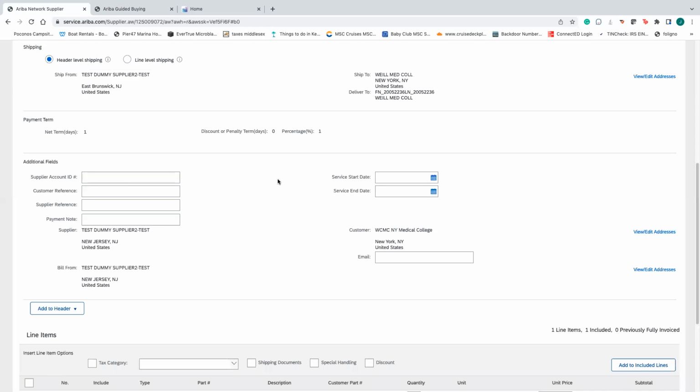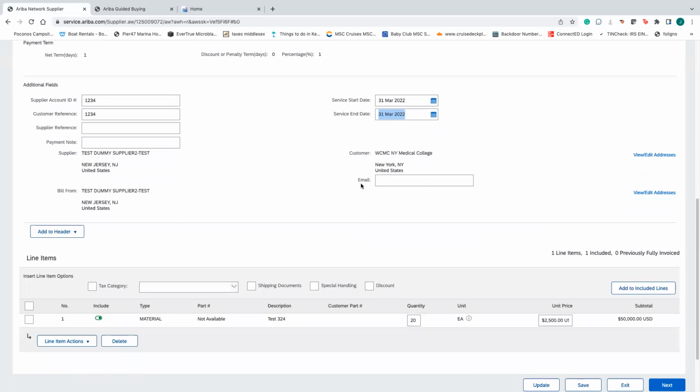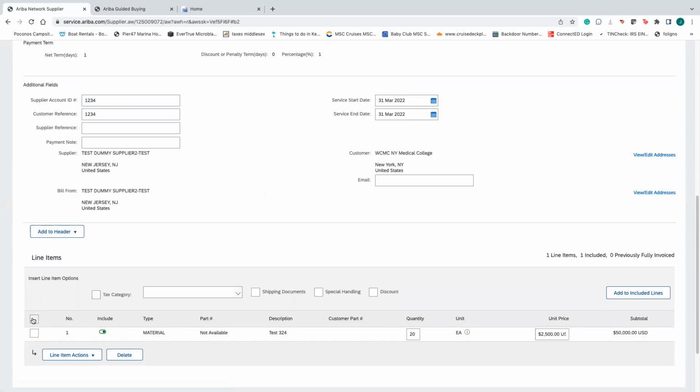Additional fields, there's an account number. They put the account number on there. Customer's reference, if there's a reference number they want to put, they can put that on there. Supplier's reference, so a note on their end. Payment notes, they can put any note they need, like they want to pay ASAP. Service start date, if it's a service, you can put when the service is going to start. If there's a service end date, then you can put that. They put that as well. Then they'll click on this. Sorry.